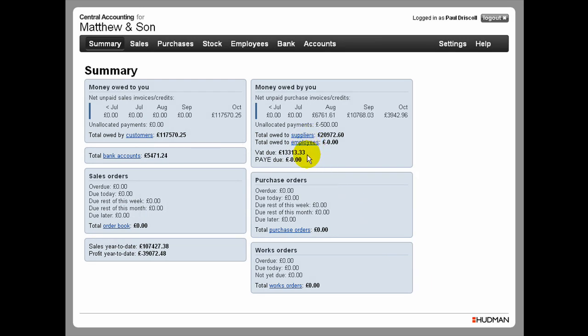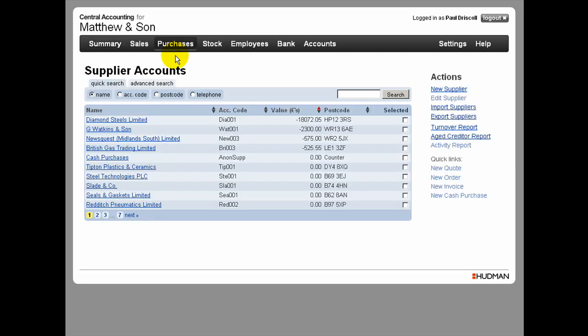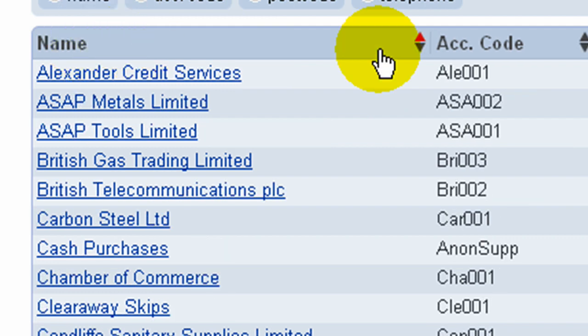The application tracks and keeps a record of what our company owes to suppliers and others. The details of the supplier debt can be seen by going to Purchases, Supplier Accounts, where individual debts are shown in total by supplier. This can be sorted for presentation by clicking on the various headings.